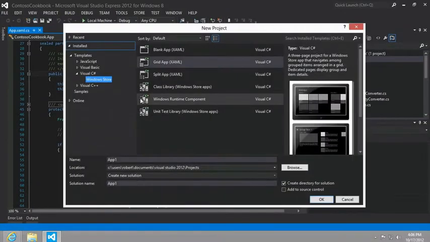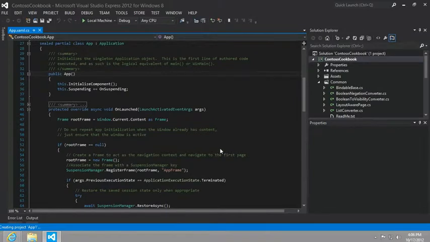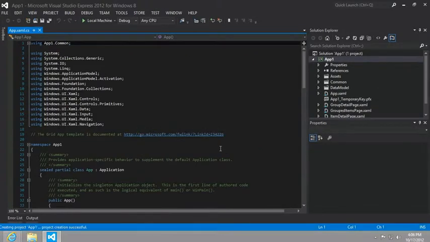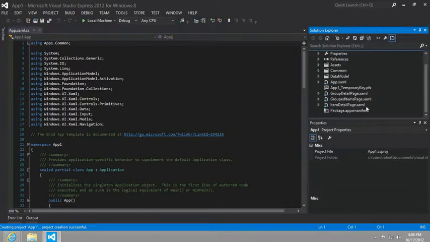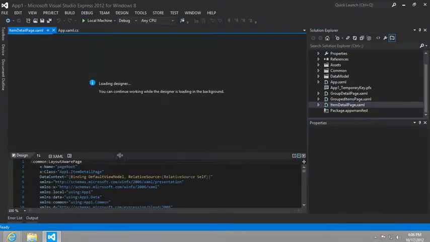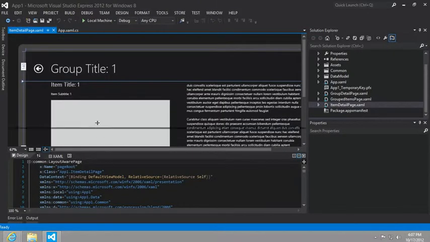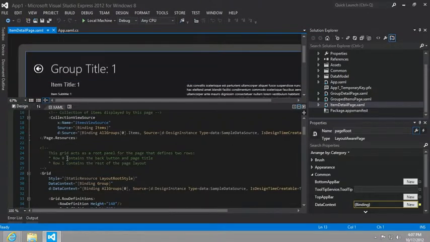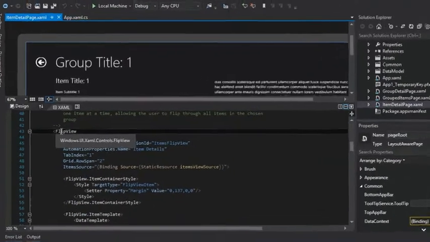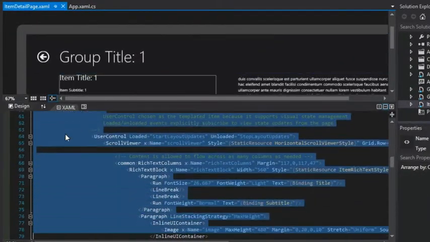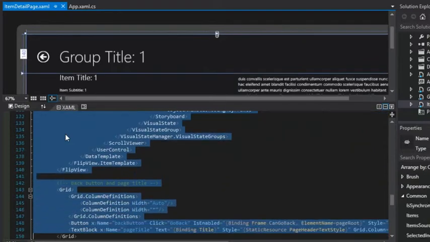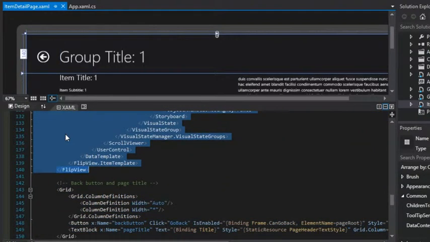Okay, so here's what I'm going to do just to show how this works. Let's go ahead and create a new project. It's going to be a grid app. We're going to call it app 1. Just take all the defaults. And I'm going to go to the item detail page, and I'm going to rip it to shreds. In fact, I'm going to just yank everything out of here. I'm going to take the flip view and get rid of it completely, and everything that belongs to it. Gone.